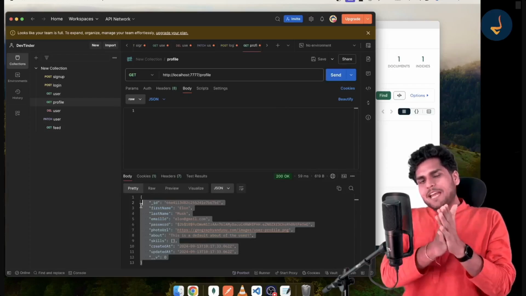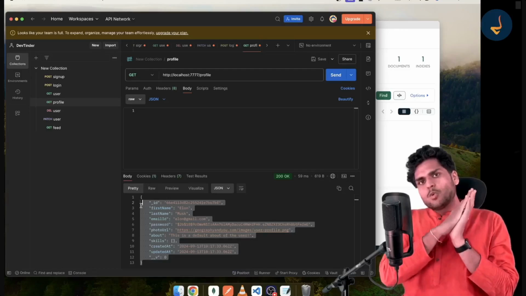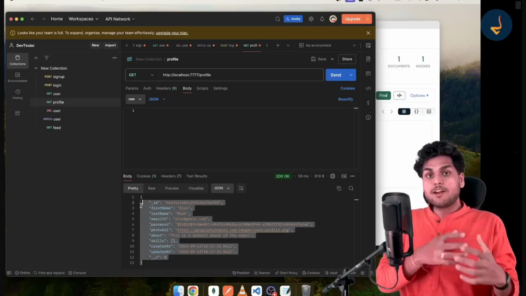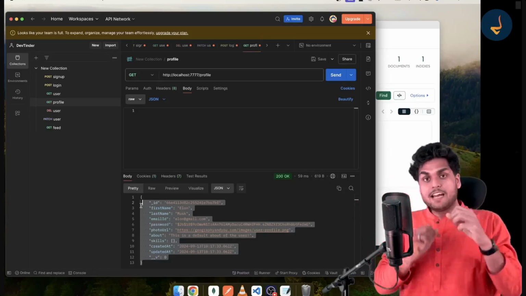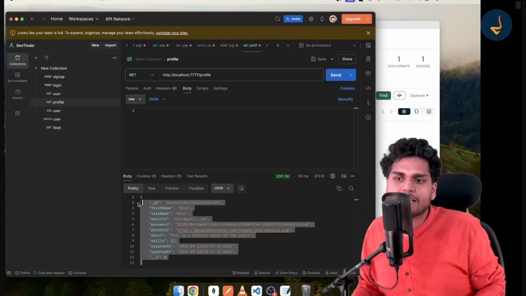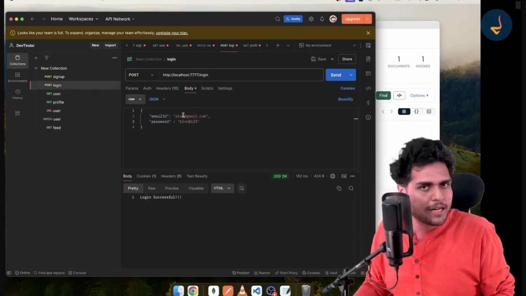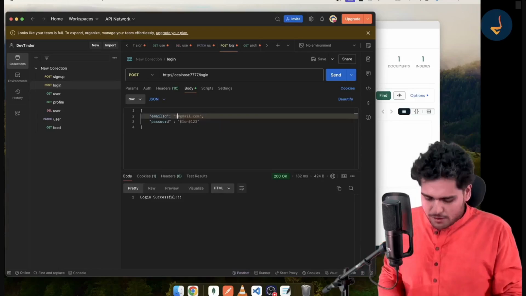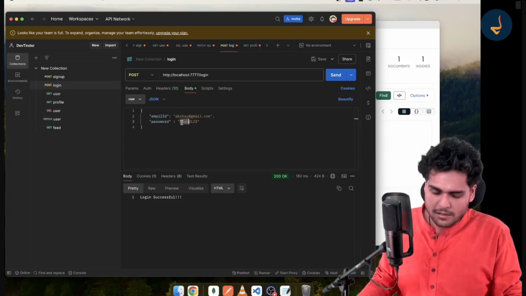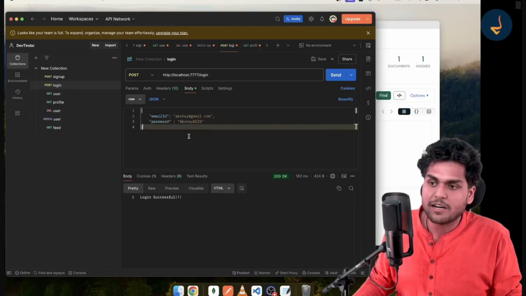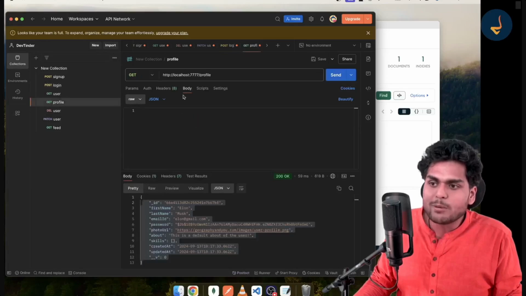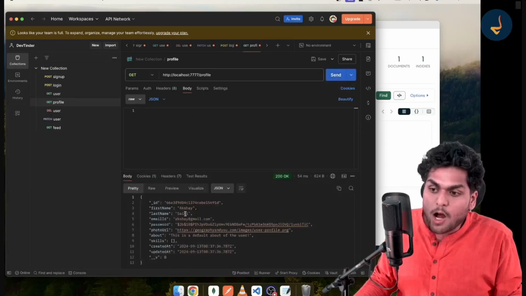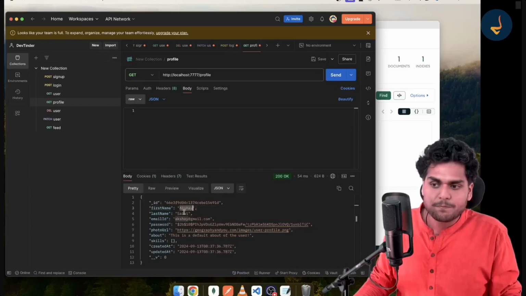You make an API call. Your API call will not work without the token. It will only work with the token. And the only way to get the token is by calling the login API, right? Suppose Akshay logs in, with the email and password Akshay@123. I log in over here, go back to my profile and hit the profile API. Now I will see Akshay Saini.